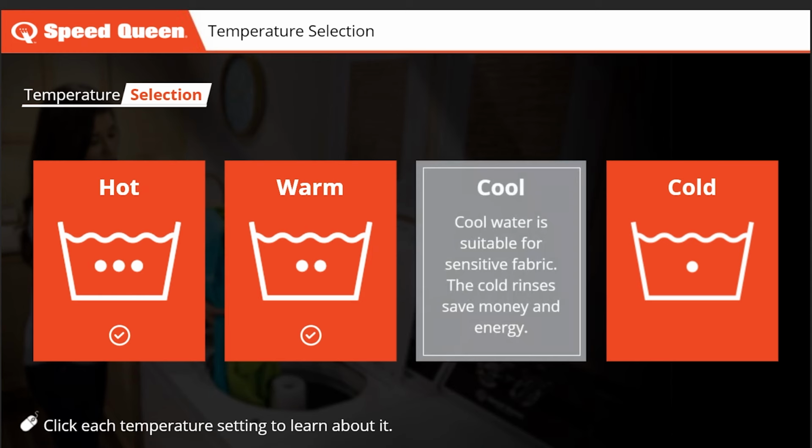Cool water is suitable for permanent press items, silks, woolens, nylon, and acrylics. It reduces fading and shrinking in knits. Cold rinses save money and energy.